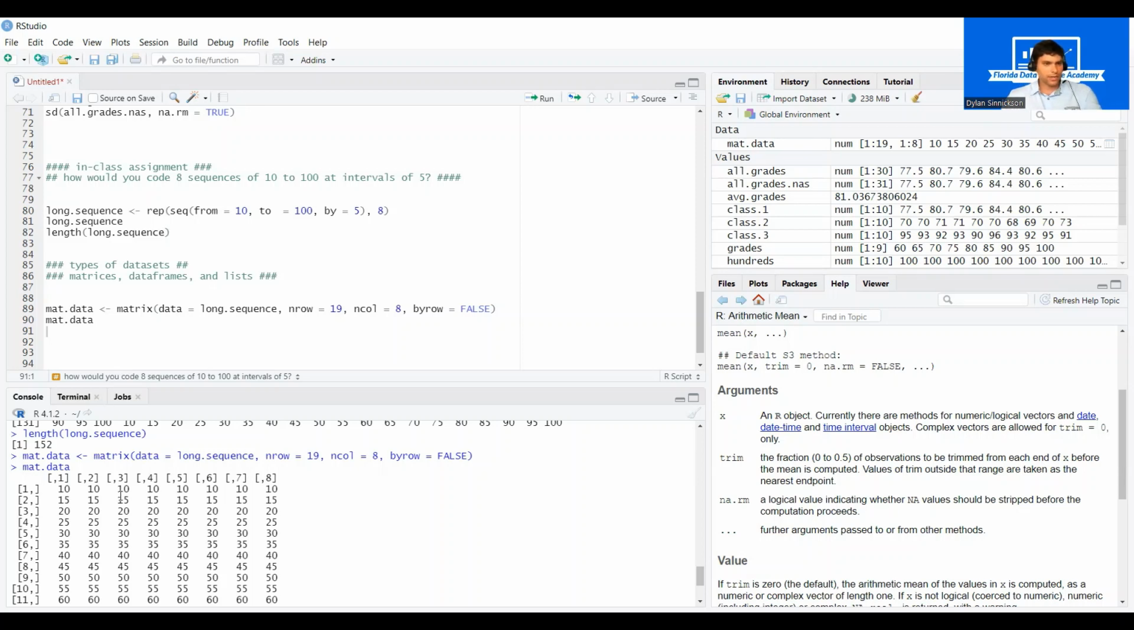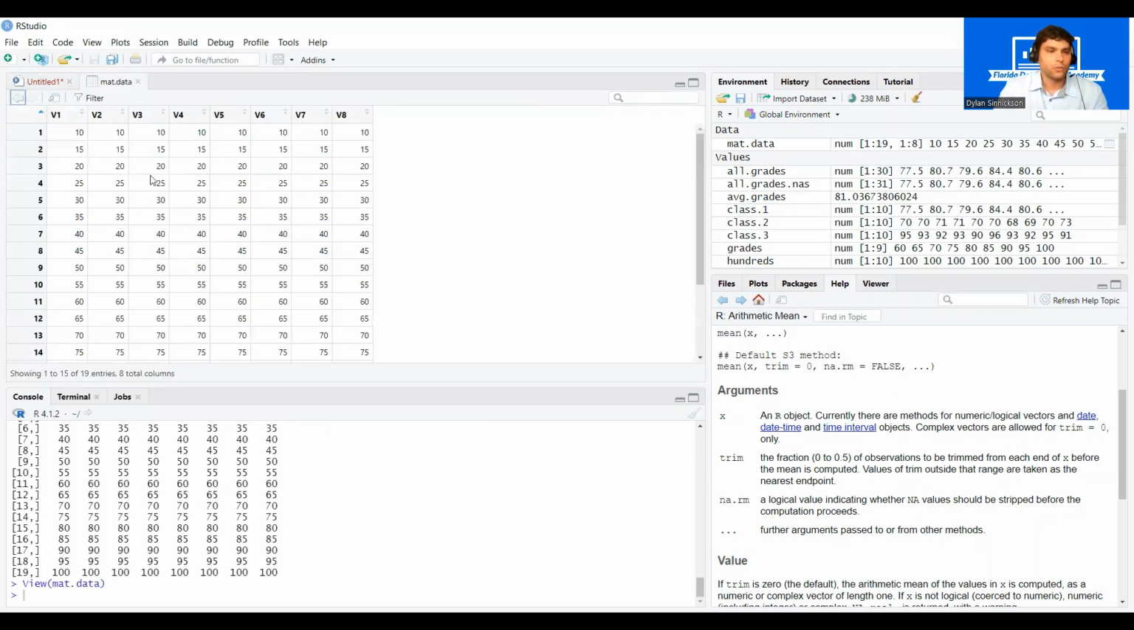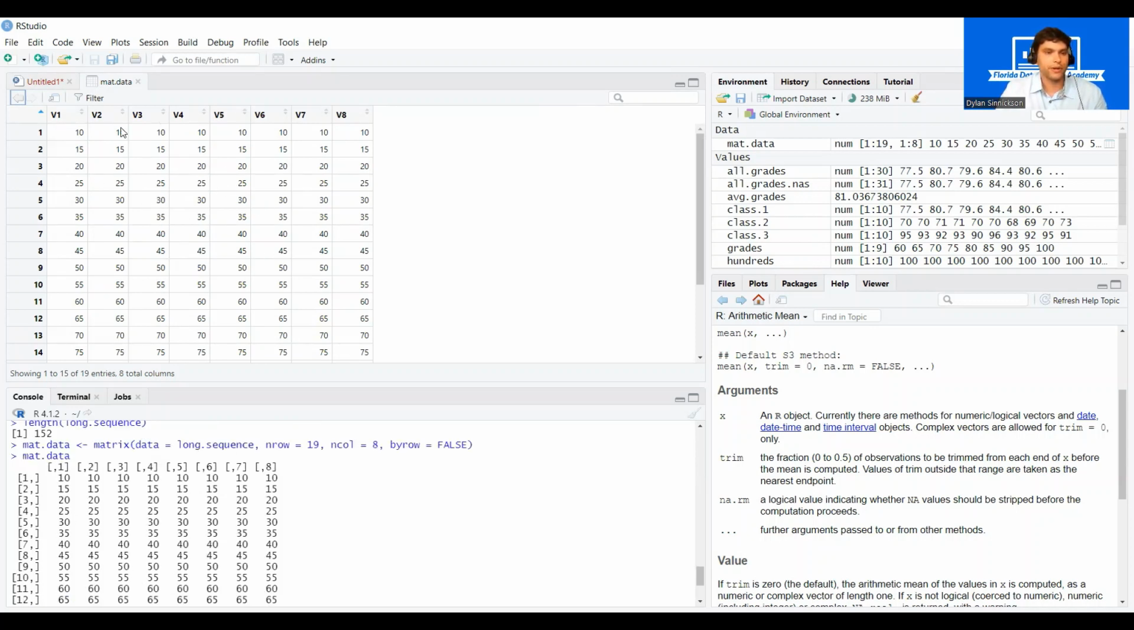Another way we can look at the data, in addition to looking at it in the console, is that we can use this view function. So let's say we type out view, and then click mat.data, and then we run line 91. We see that a new window opens up in our R script, and we have all of the different values that were in mat.data. So this is just another example of how you can view data in R. We can look at it in the console, but we can also look at it by using this view function.